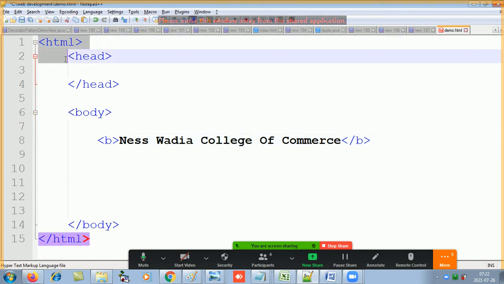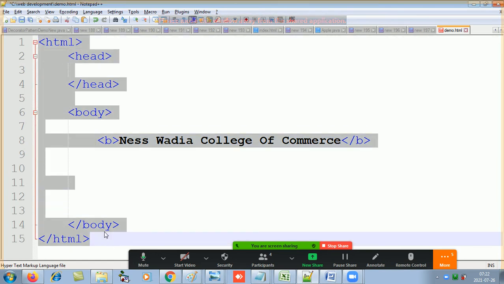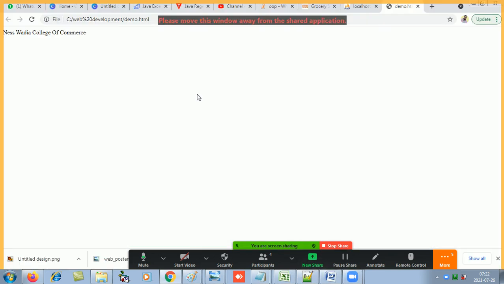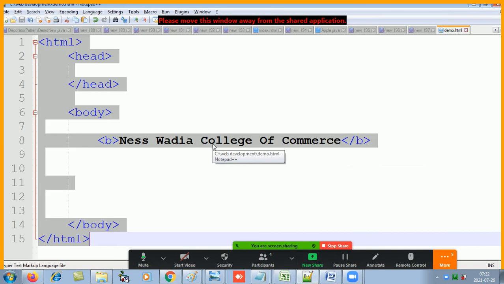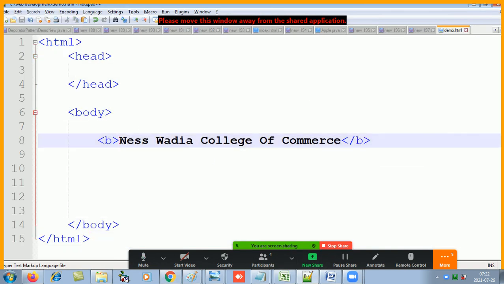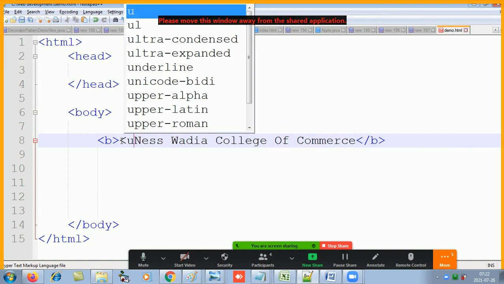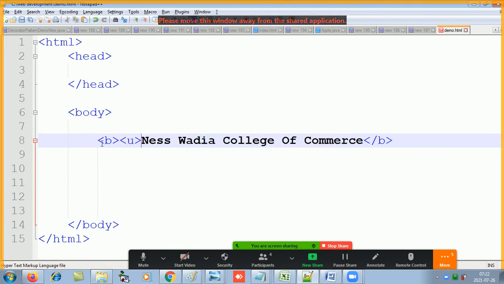Whenever you make changes to the HTML file, make sure that you save the changes and then go and refresh the browser. So I've saved the changes, I go to the browser and I just refresh it. The text has been converted to bold. If I wish to underline the text, for that you have the U element. So U, and always last in first out.